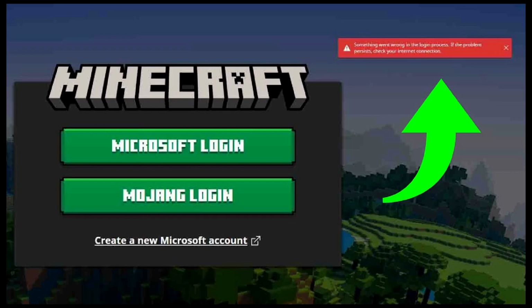Hello everyone, today I'm going to be showing you how to fix the error message that you get where it just says something went wrong in the login process. If the problem persists, check your internet connection. There can be a bunch of different errors that come along here, quite often not internet connection related, and I'm going to show you how to fix it today.